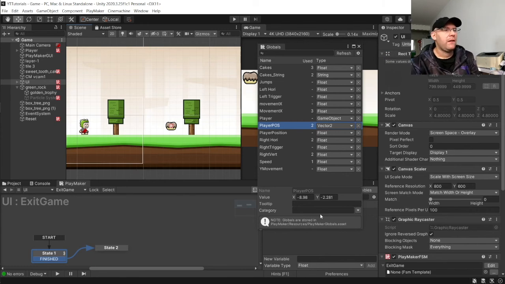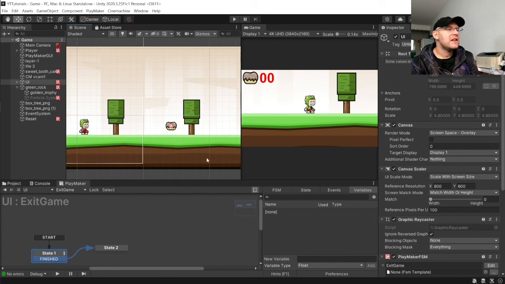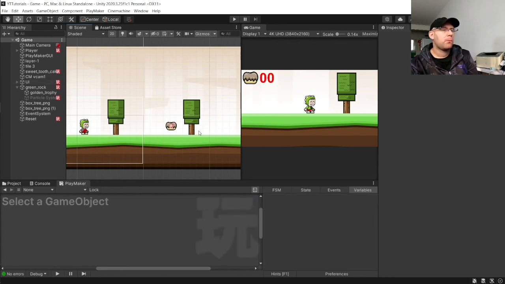But there we have it, a very quick and easy checkpoint which you can put around your stages, and that's it.